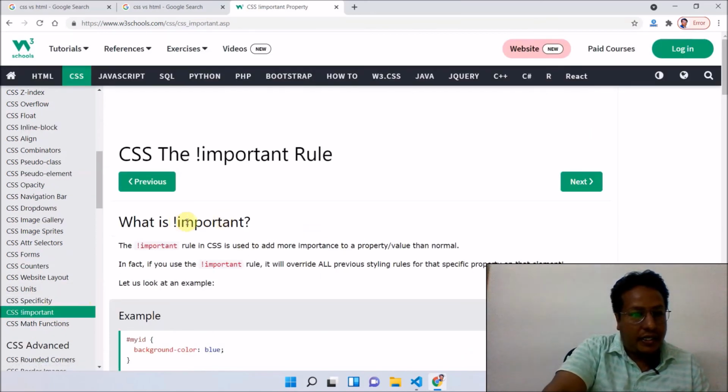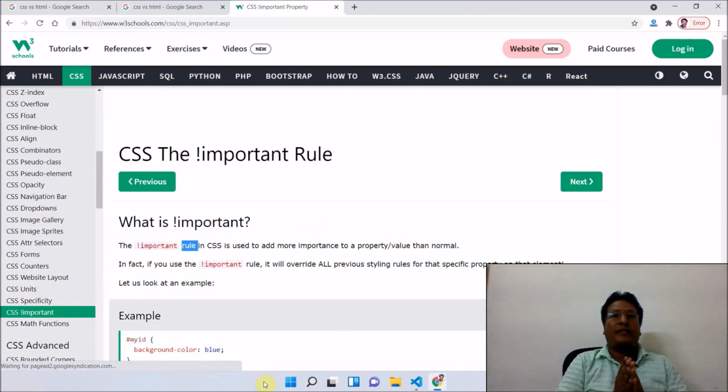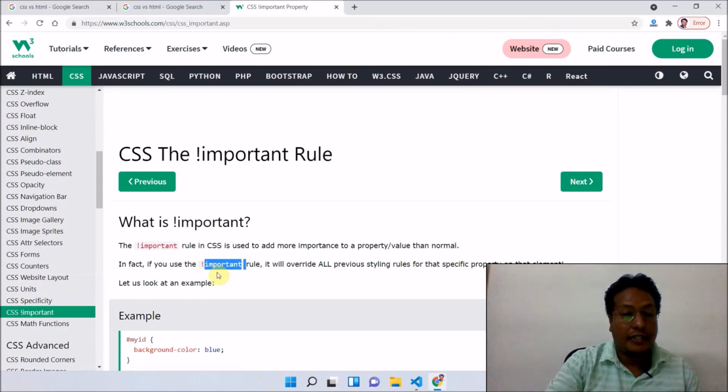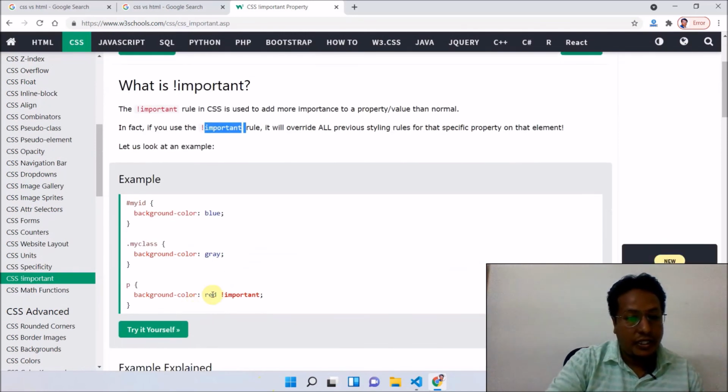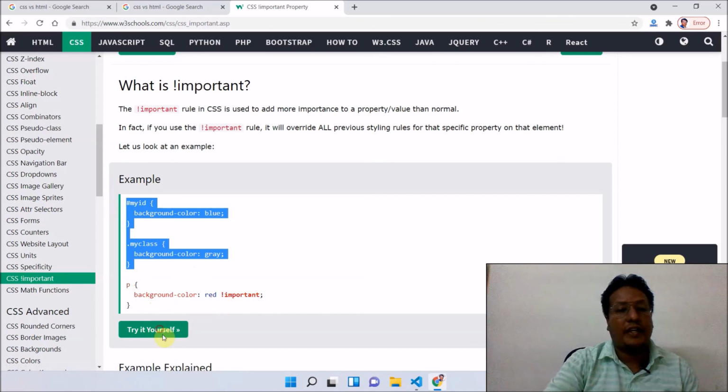Next one is important. Important is very important to CSS. This is basically a rule in CSS. Suppose you have a class by which you have changed the color of an element to red. Now for a particular page or anywhere, if you want to override that CSS property and you want the color to be blue, you can use this exclamation mark important. How do you use it? You just change the key value pair, the property background color should be red, and this is important. Now even if you have used it earlier in any p tag, it will override.